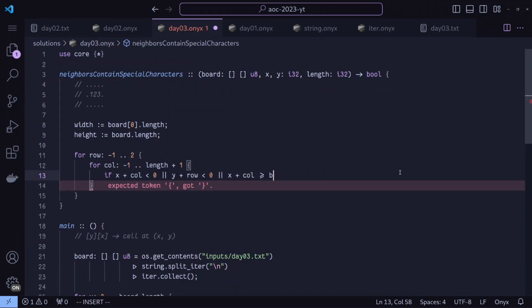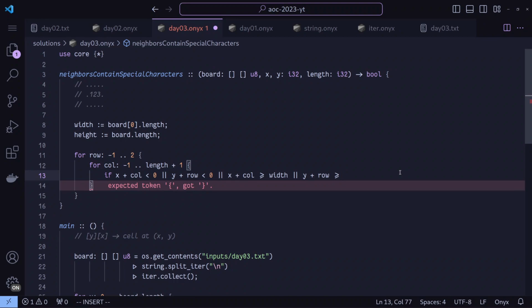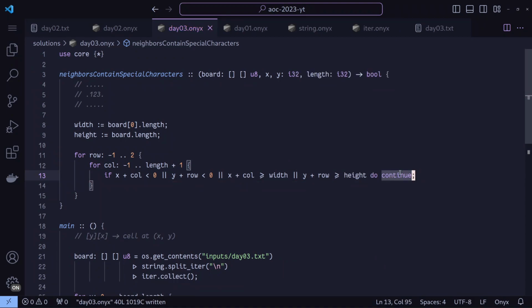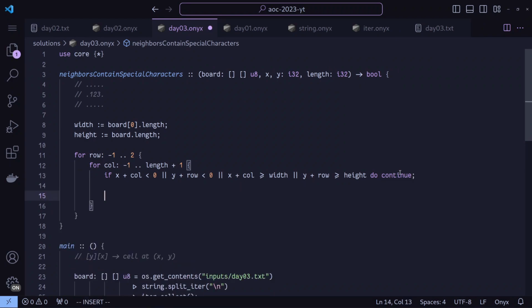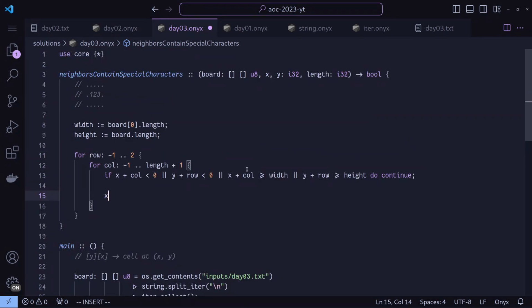So in this case, if that's past our width, or if the y plus the row is greater than our height, then we're just going to continue. Right? That's our out of bounds checking condition. The next thing we want to do is skip over, well, it actually won't really matter. The way our code's going to work, we don't really care if these are numbers. So I'm going to call it like XX, our current cell we're going to care about.